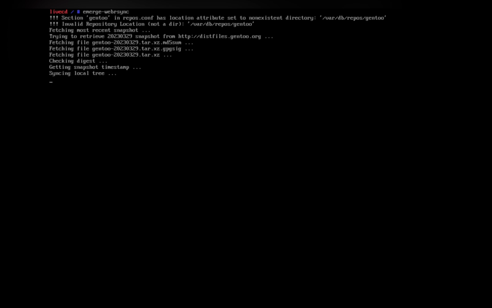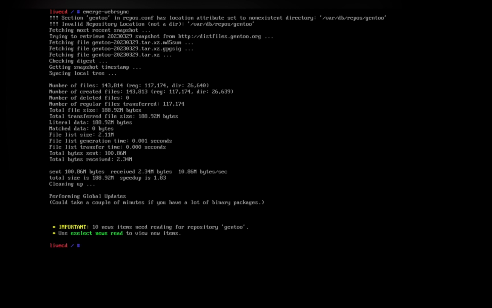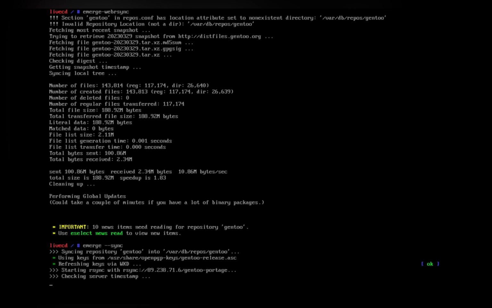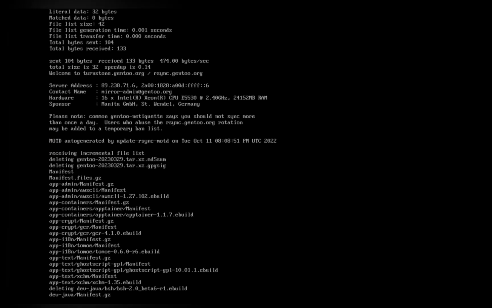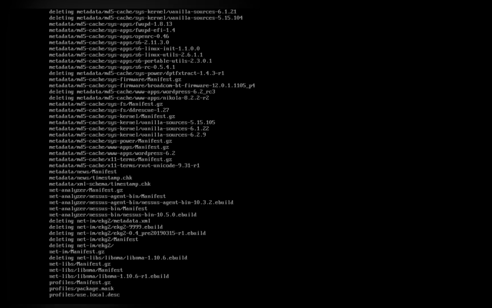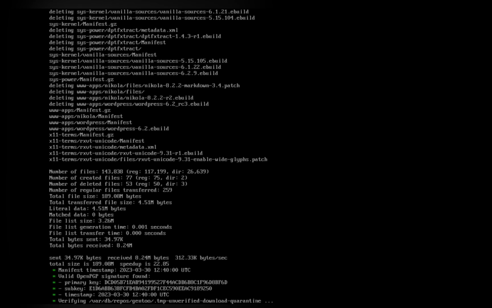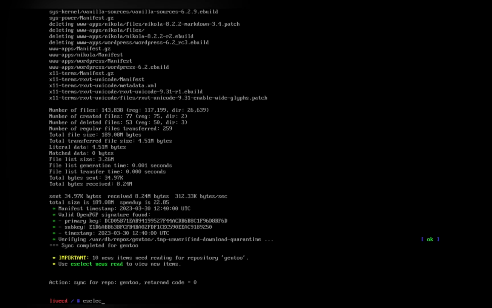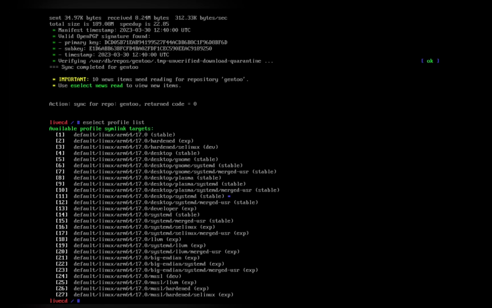When the sync is complete, we will now have to select the profile from the list, which is for the kernel profile. For that, we are using eselect profile list. On this installation, we are using the ARM64 17.0 desktop profile with systemd stable.